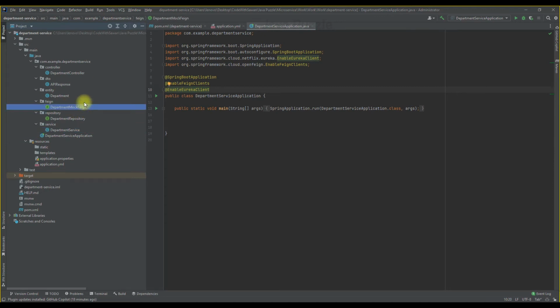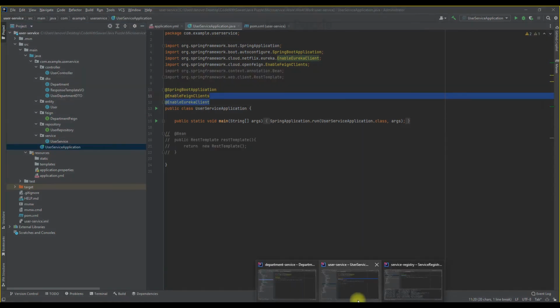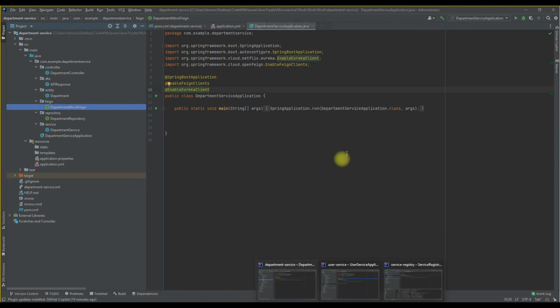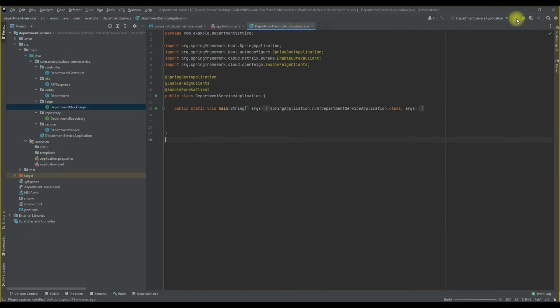And one more thing, for intercommunication between the microservices, we see two ways. First one is a REST template, second one is a Feign client. Okay, so firstly I will show you how you can implement using the REST template. Then I will show you how you can implement with the Feign client. For this, okay, let me first show you whether it is registered or not.